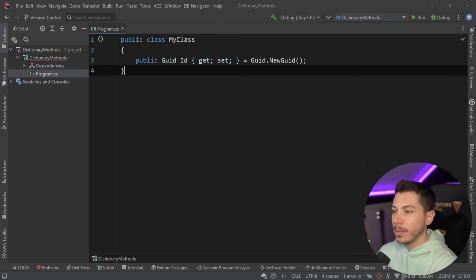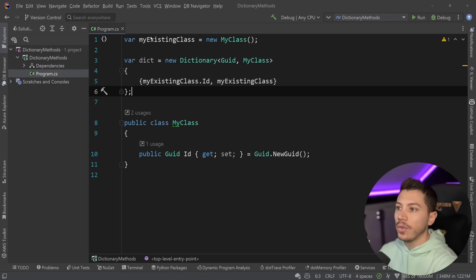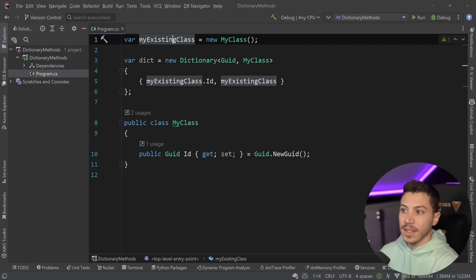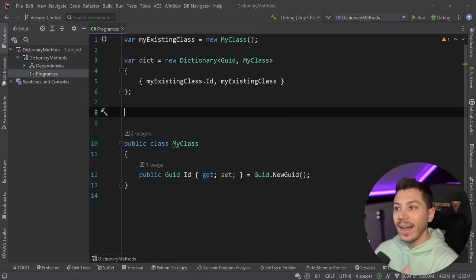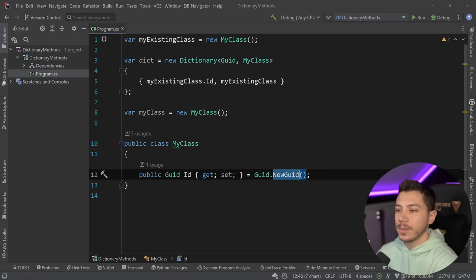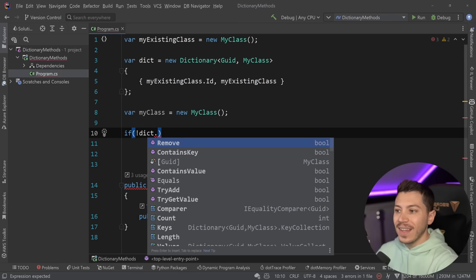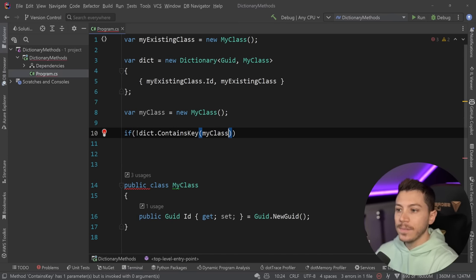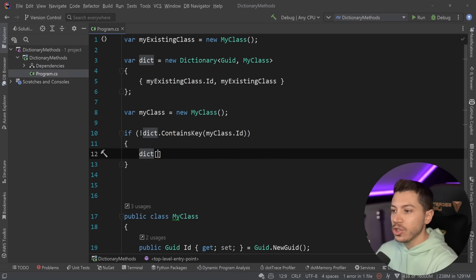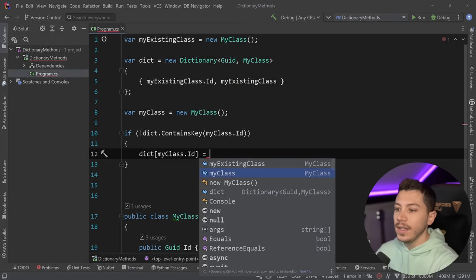I'm going to start with a simple example. Let's assume we have a class over here. Let's take a look at the first problem. I'm going to say that I have a dictionary over here, which has one instance of this existing class already in there. But then what I want to do is actually have a new one. So I'm going to say var myClass equals new MyClass, and they're both going to have a different GUID because I'm using a default value over here. And what I want to do is a very common scenario when working with dictionaries, where you say that if the dictionary doesn't contain the key of myClass.Id, then we're going to go ahead and set that value. So I'm going to say dictionary[myClass.Id] equals myClass.